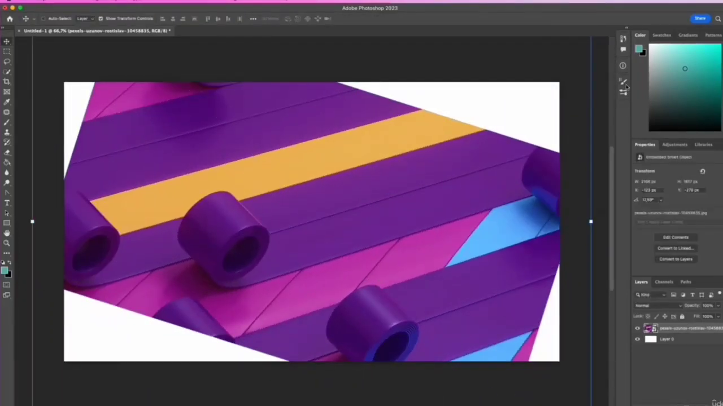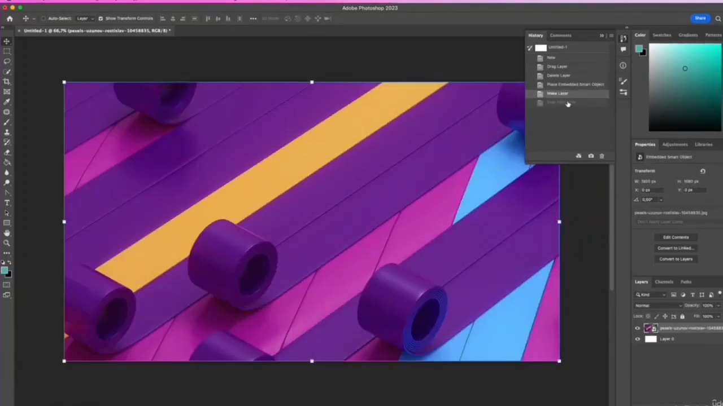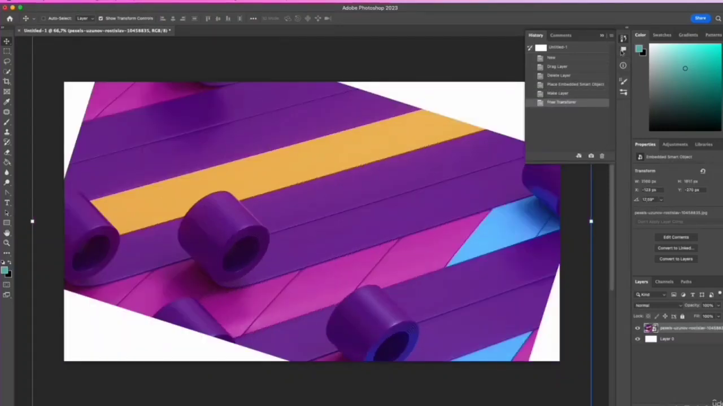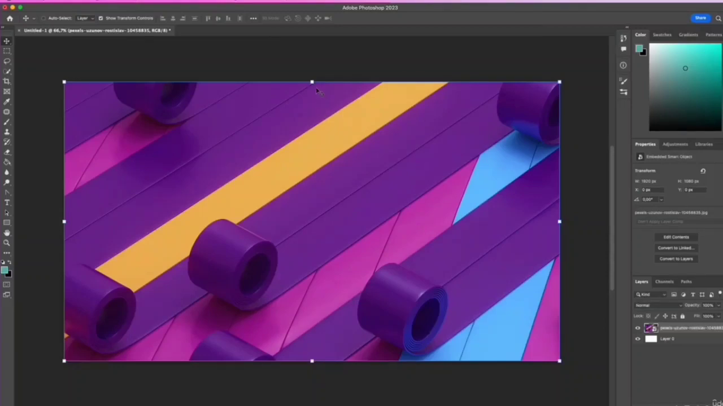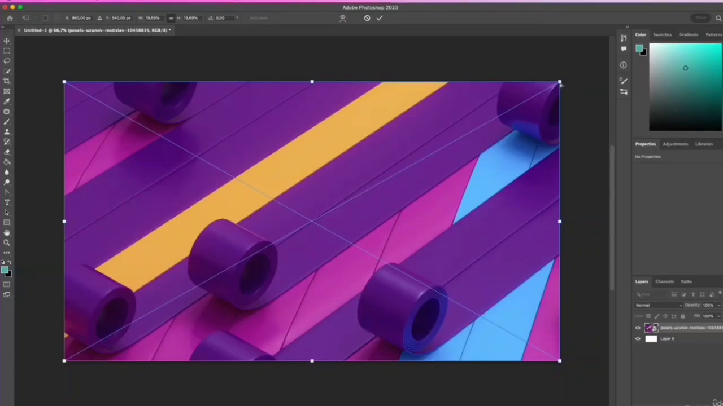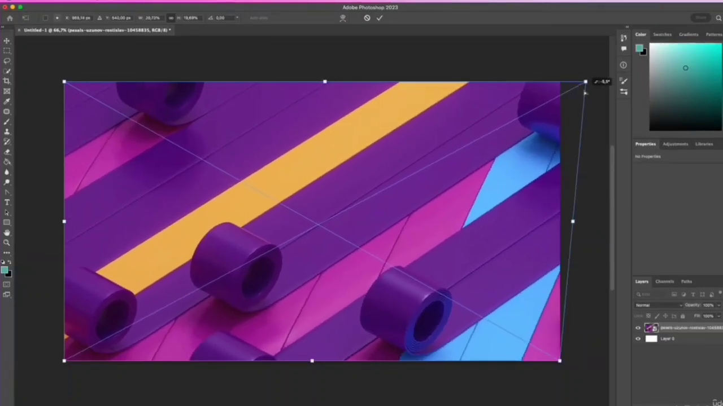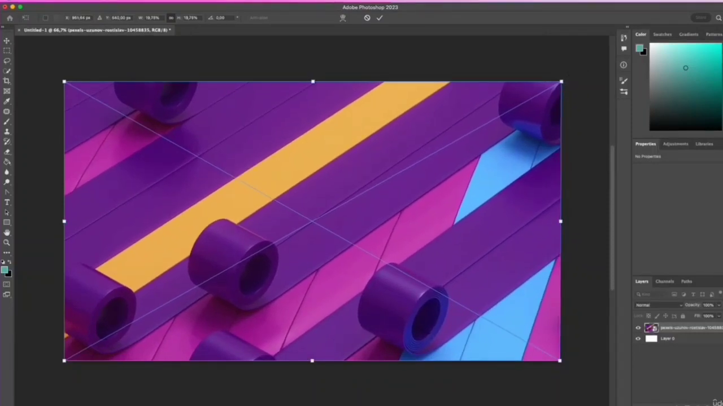We go back to the history window and we undo our last move. To undo the last move very quickly, we can use the keyboard shortcut. Command plus Z in Mac and Control plus Z in Windows. Next we have the skew option. We use it to skew the image like this. We can skew it from each corner to get the result we like.